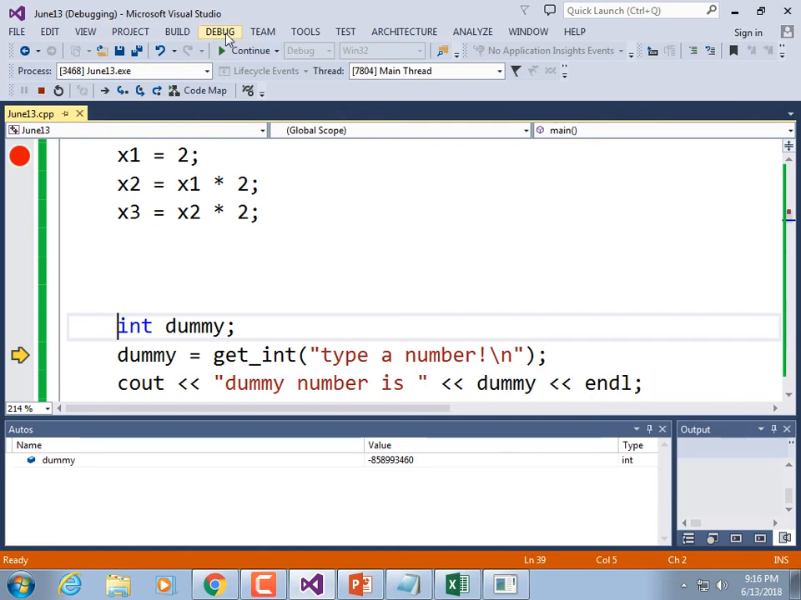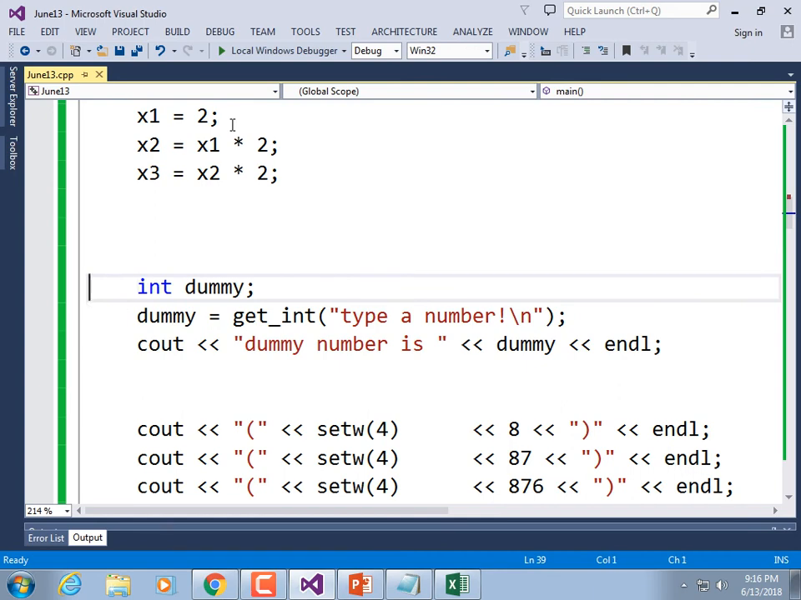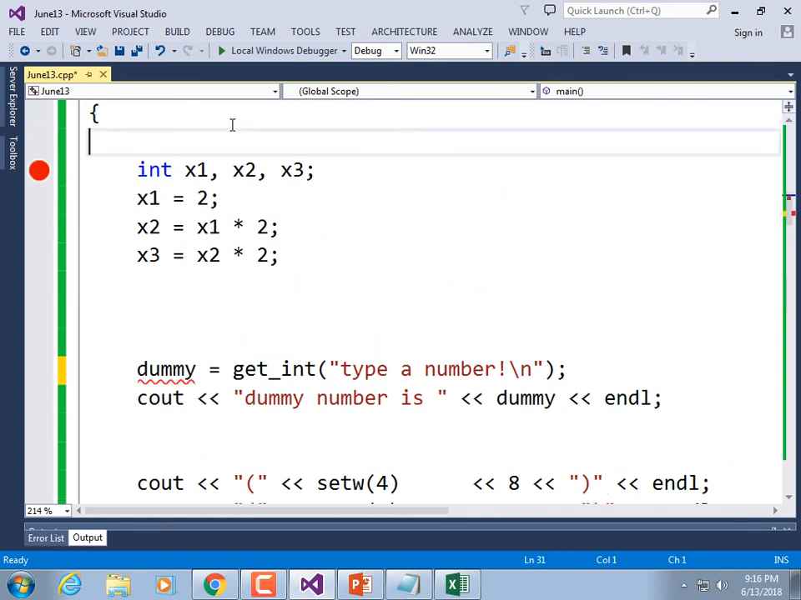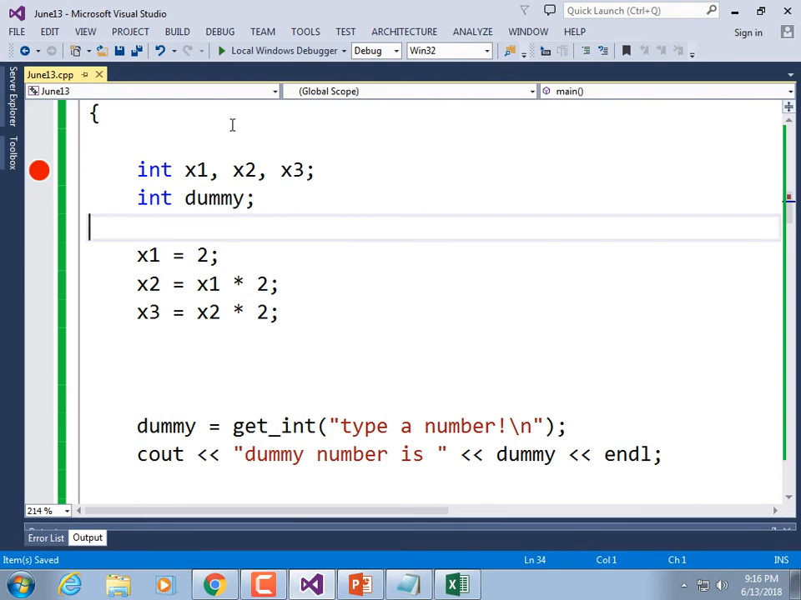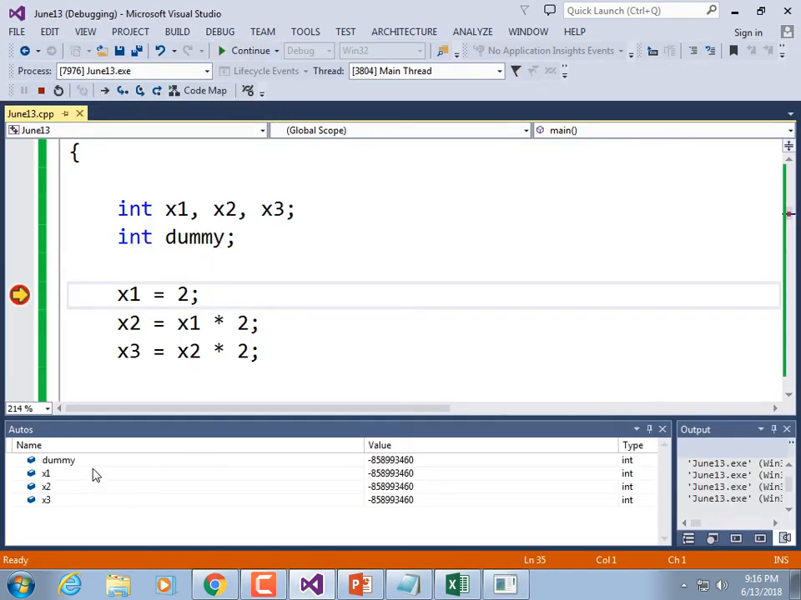I'm going to stop the debugger. I'm going to click debug, stop debugging. I'm going to take that int dummy and I'm going to move it up here to the declarations. I'm going to run the debugger again, and I want to see what the autos window is. Okay, there they all four of them are. I'm not sure why it disappeared when it got past that point.